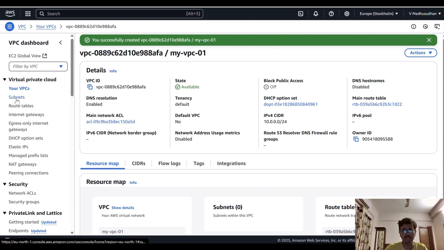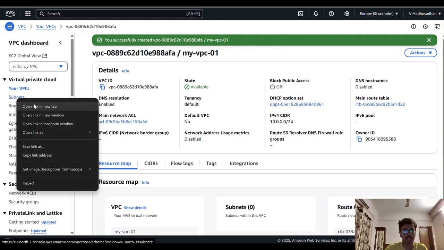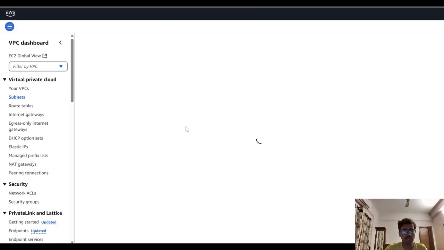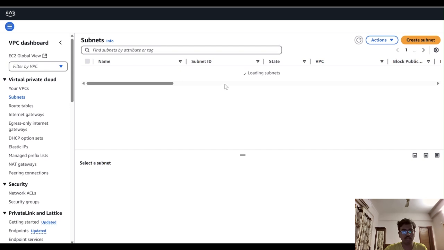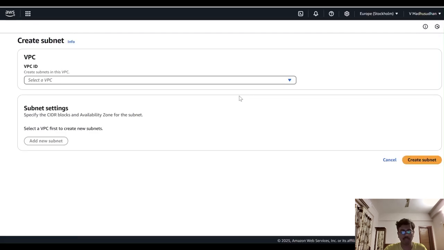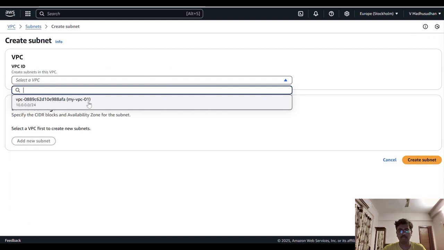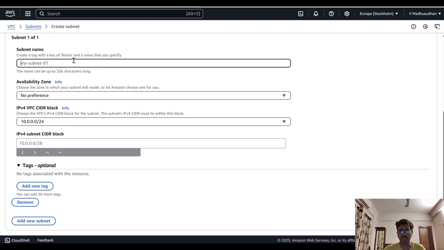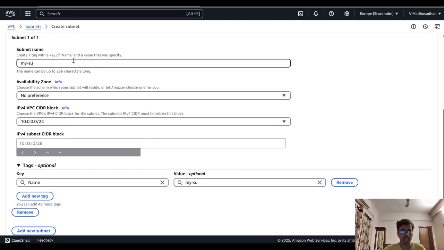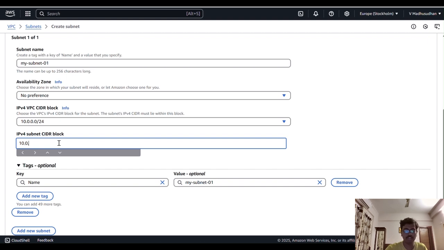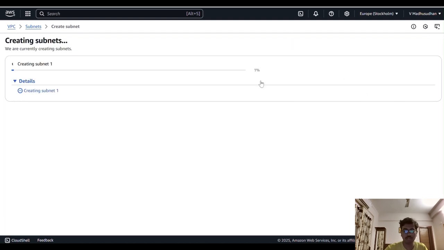The next step is to create a subnet. So click on create subnet, select the VPC that we've created. Let's name the subnet my subnet 01, IPv4 for the subnet, and go for create subnet.